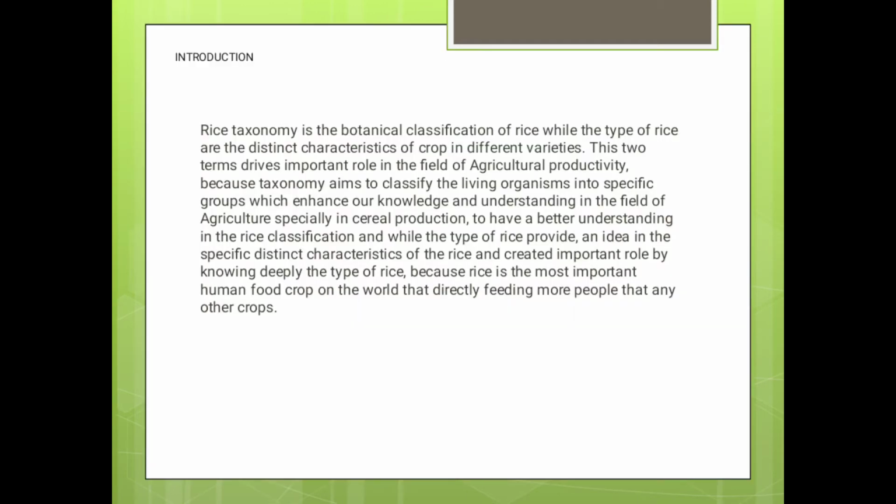Rice taxonomy is a botanical classification of rice, while the types of rice are the distinct characteristics of the crop in different varieties. These two terms play an important role in agricultural productivity, because taxonomy aims to classify living organisms into specific groups, which enhances our knowledge and understanding in agriculture, especially in cereal production, and gives a better understanding of rice classification. The types of rice provide an idea of the specific distinct characteristics of rice, and knowing them deeply is important because rice is the most important human food crop in the world, directly feeding more people than any other crop.